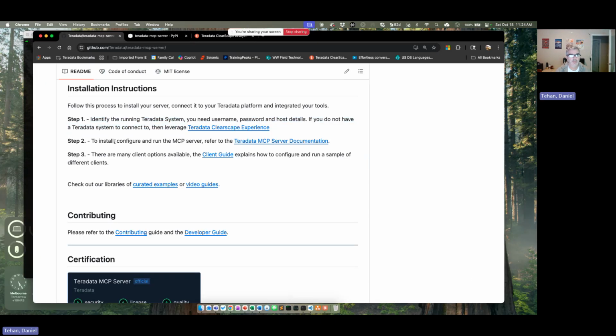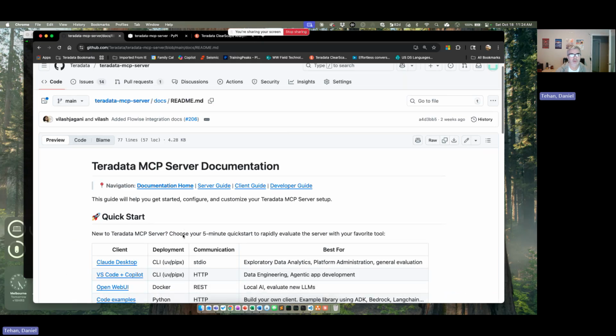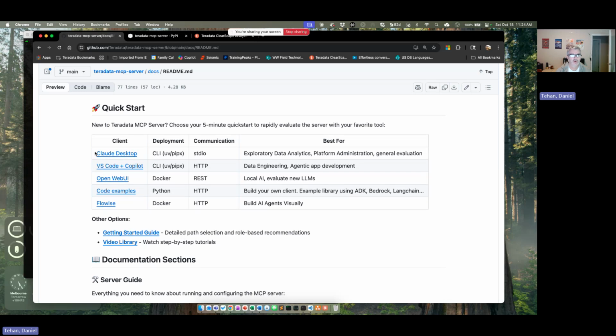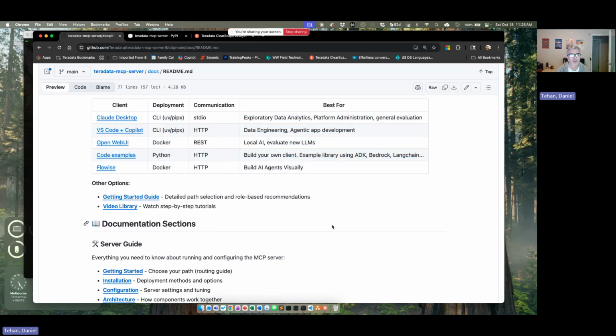So the second step would be now to come into building the Teradata MCP server documentation. And when you come into the install documentation, it gives you a number of different choices. And there's these quick start capabilities here. If one of these fits your particular need, then excellent. I encourage you to follow along with one of those.